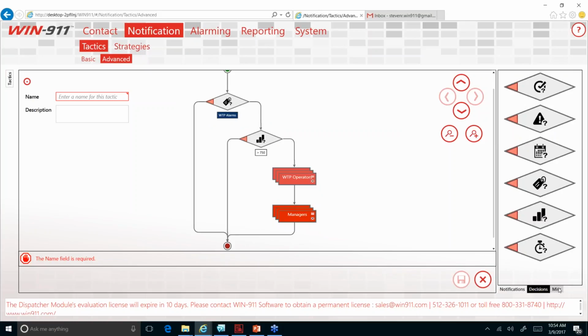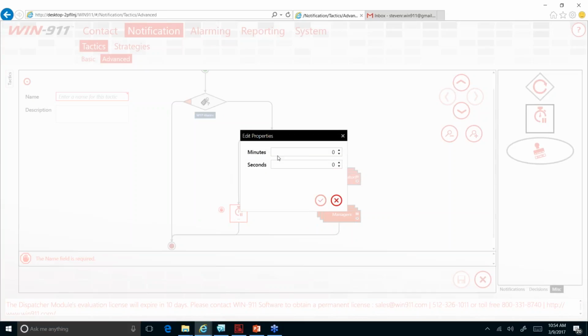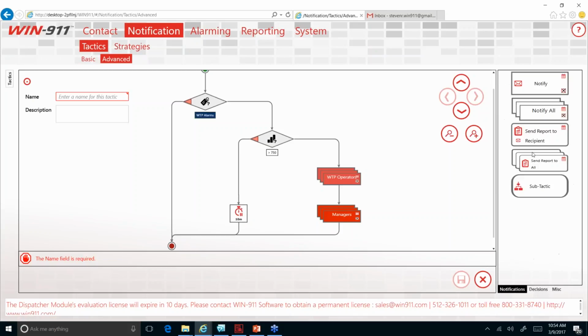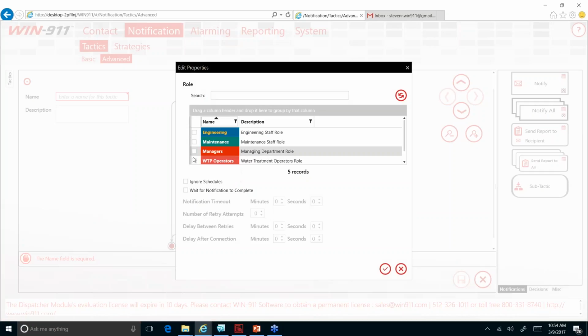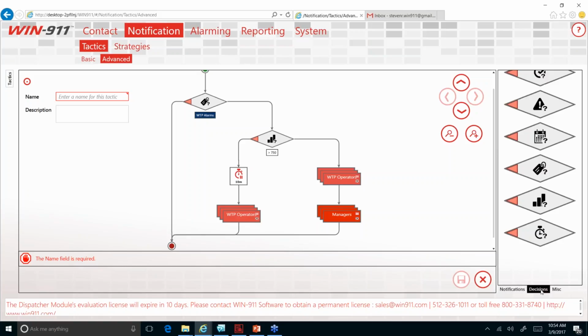So just like that example earlier, I'll go over here and drag in a delay block. Let's say 10 minutes on it. Save that. And then I will notify just the water treatment plant operators. So now, because of the way we've set this up, we're saying notify a different set of people depending on the severity of the alarm. That's something we could never do in version 7.